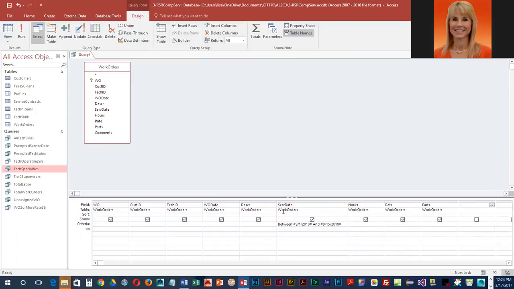And at this point, what we have is exactly what is needed for this new table that we're going to create. Now, this new table is basically going to serve as an archive table, and we are going to put it in a completely different database file. In our Access S3 folder, we have a RSR CompServe history database, and that's where we're going to be putting this table.